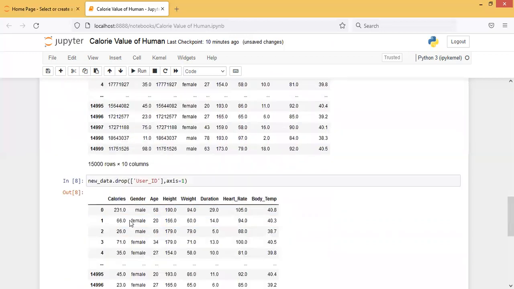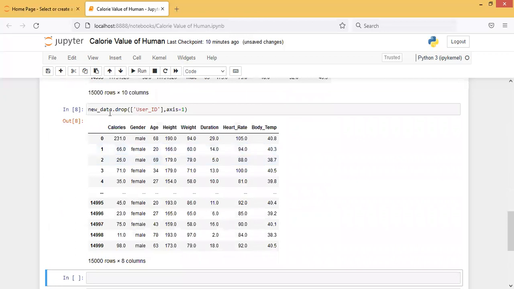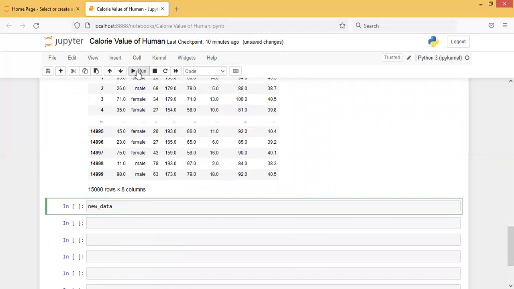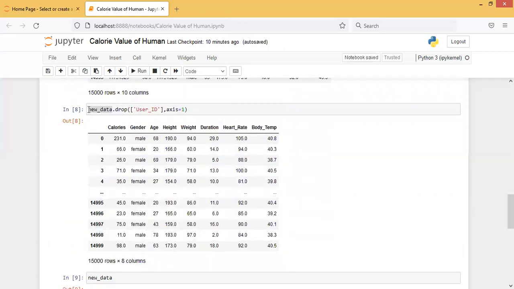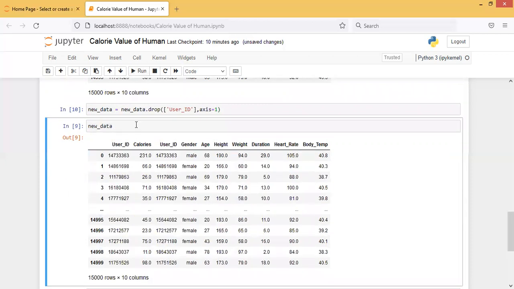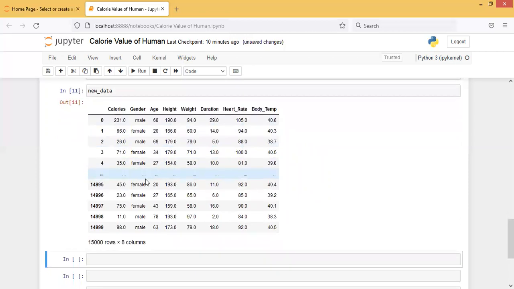Okay, you are observing that the user ID column has been removed. So again, I'm displaying the new data set. We have to write the new data again, otherwise the data will not be loaded. So again, let's run it. Now let's check it, new data. Now you are getting that the user ID column has been removed. So now you are getting a total of 15,000 rows and 8 columns.